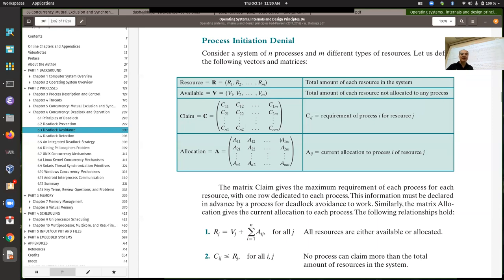Then the columns end up being organized by resource, right? So column one is going to be the claims and the allocations for resource one, and that's our second index in this representation. Column two will be for resource two and so on.